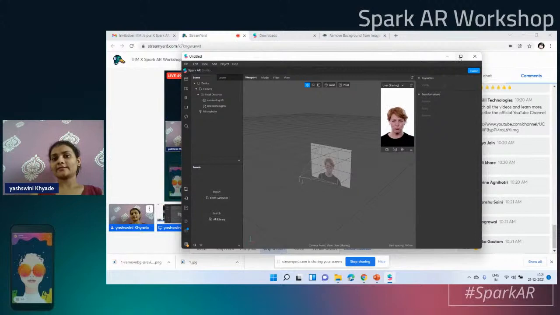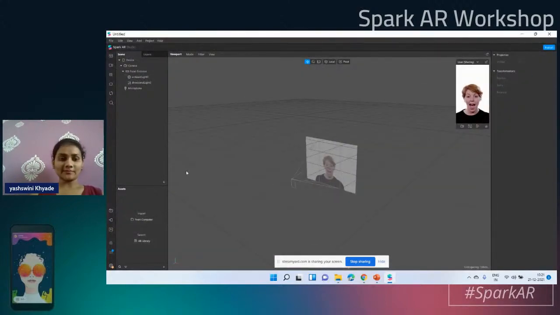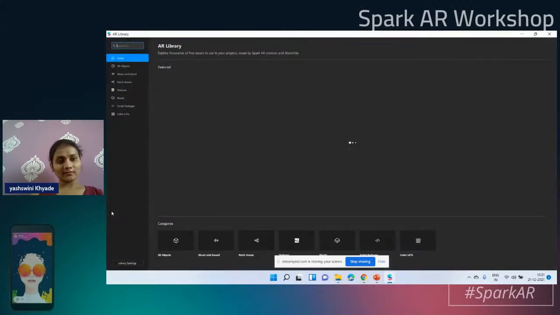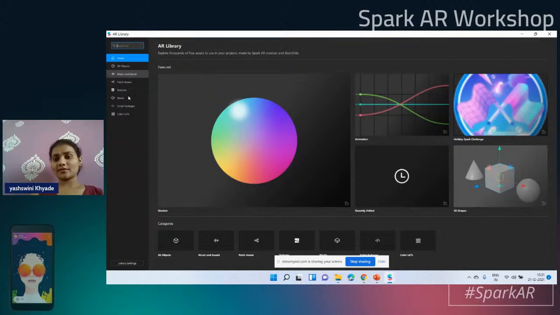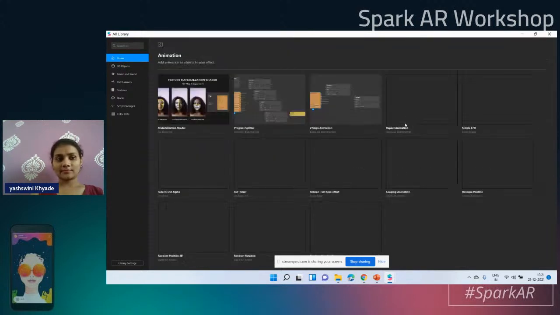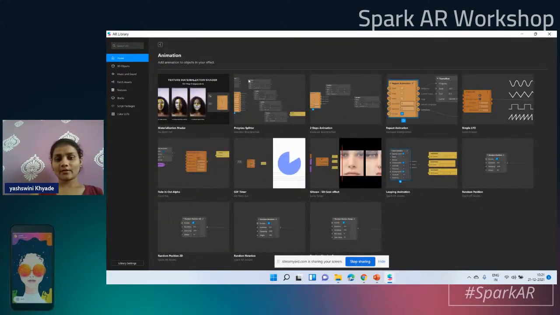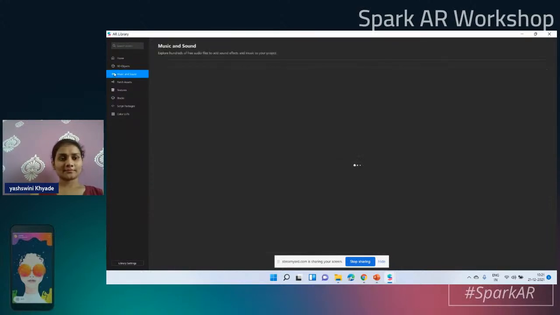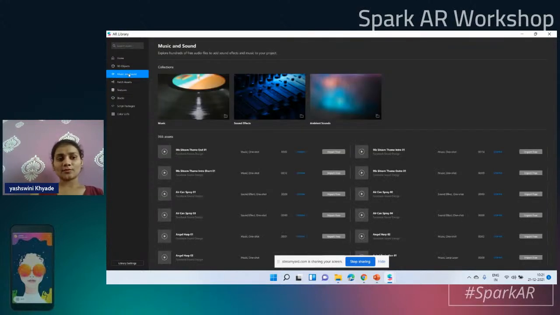Now we'll add 3D objects from the AI library. You have to come to here, and from here you can take any one of these. And here is also the option of animation. So you just have to import these things to your effect. And here is the option of music and sound. I think someone has asked me about music, so you can add it from the AI library.